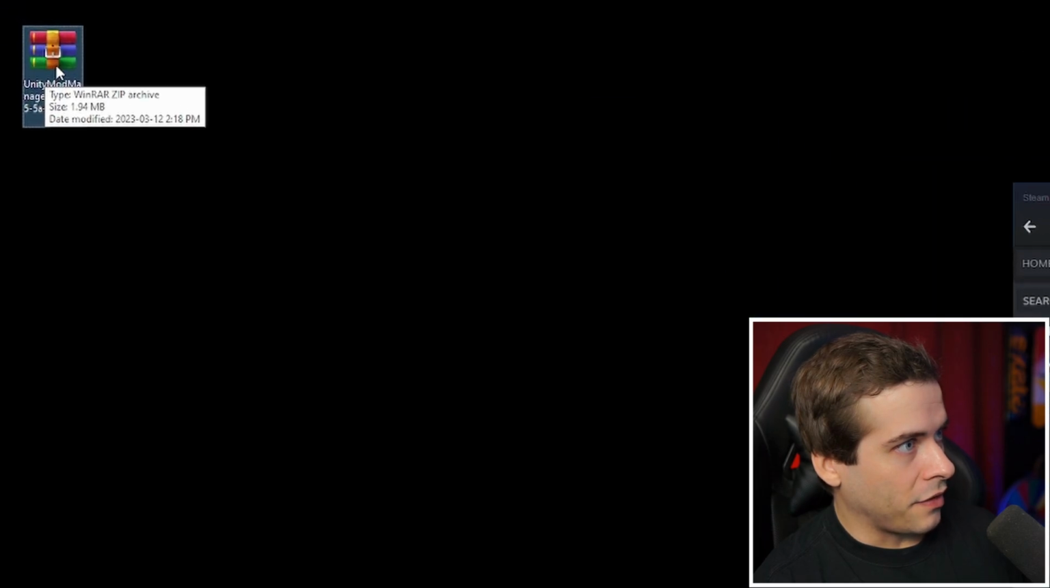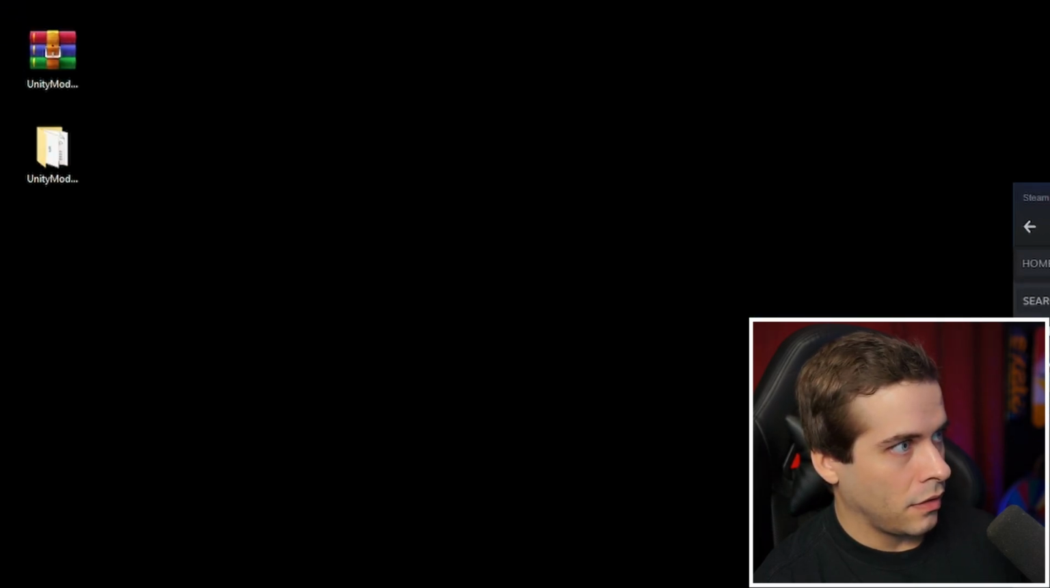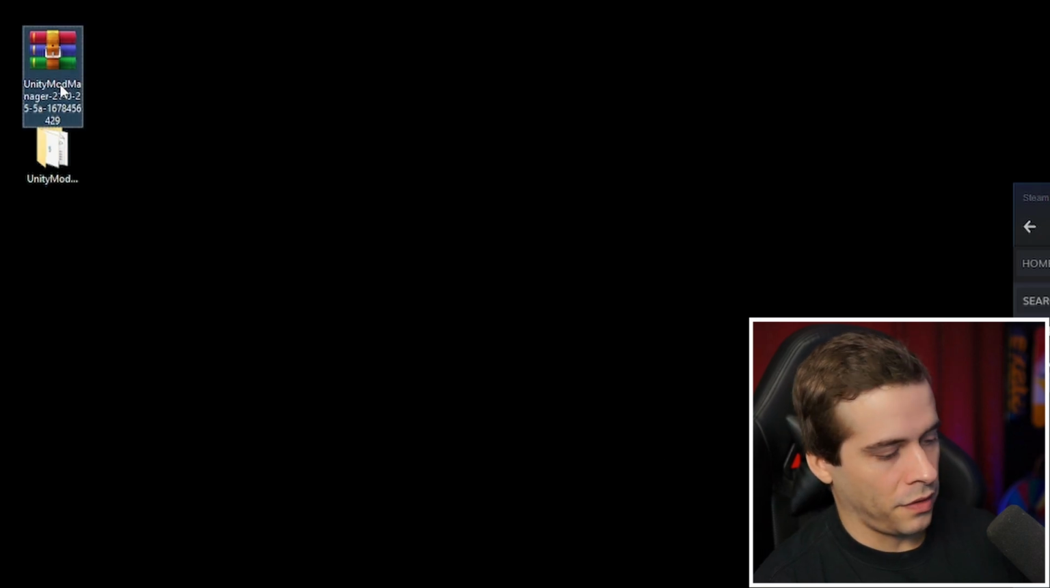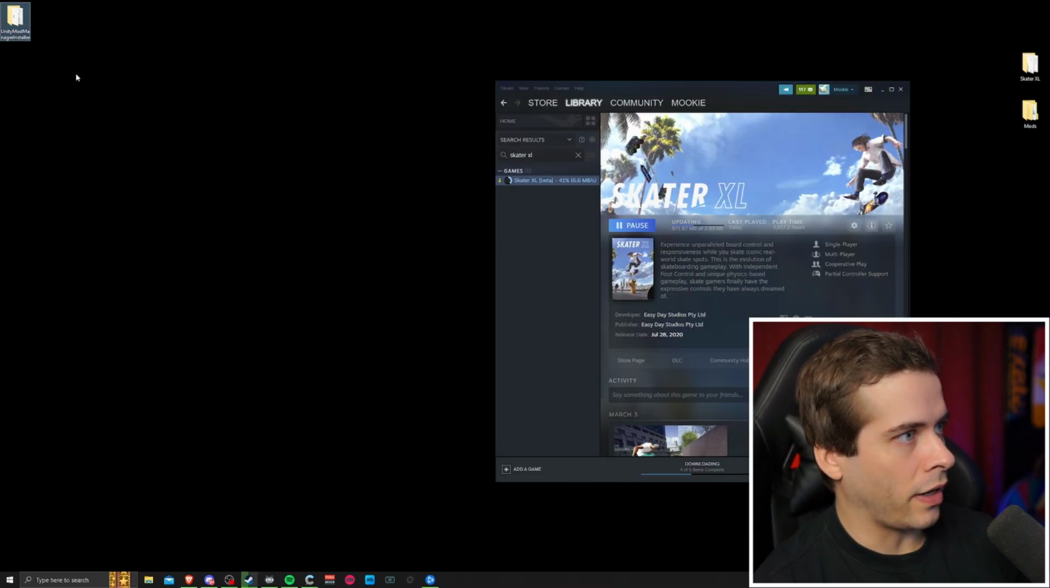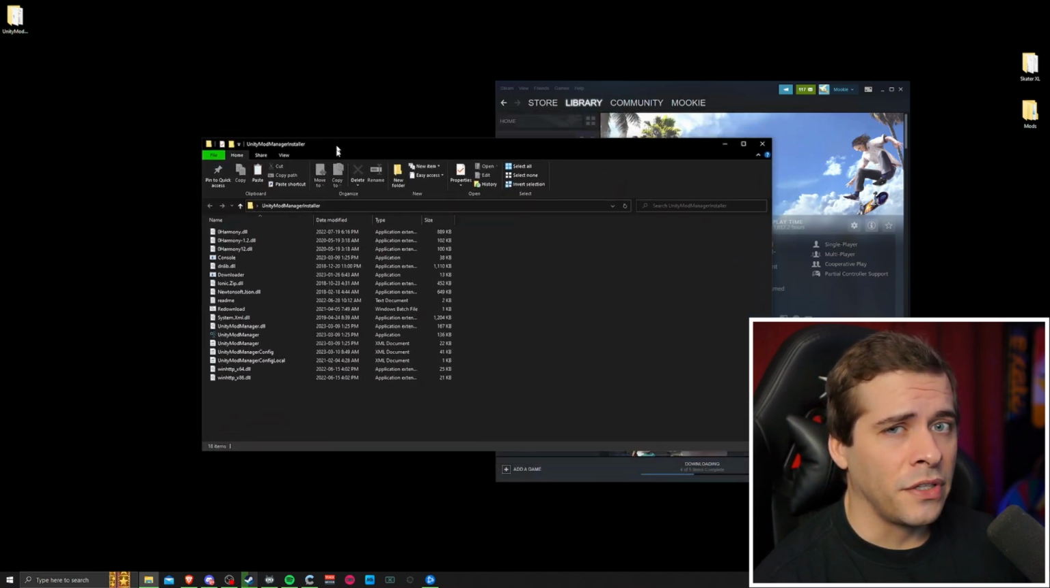All right, so we have the zip file and we're going to extract it. So let's extract this file here. And it's going to open up this folder. So we can get rid of the zip file now. So all we need is this folder right here, UnityModManager. We're going to double click that. And there's a bunch of stuff in this folder here.